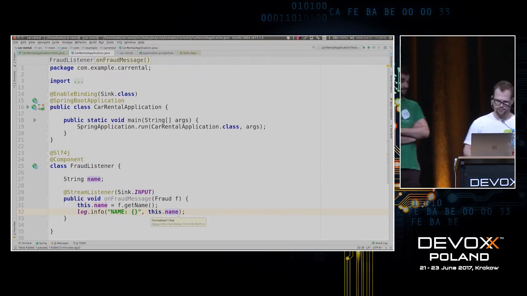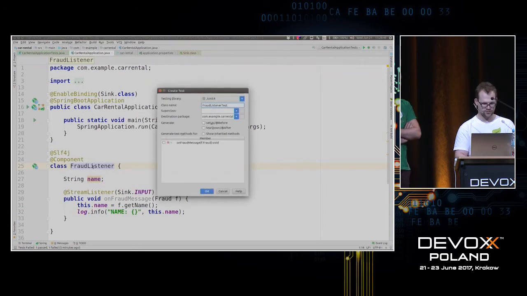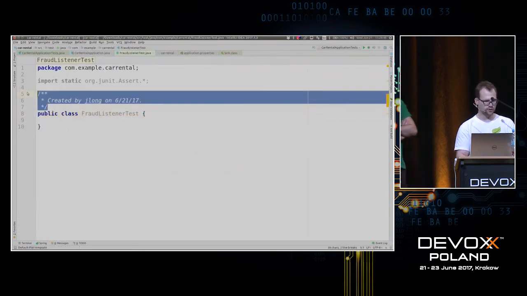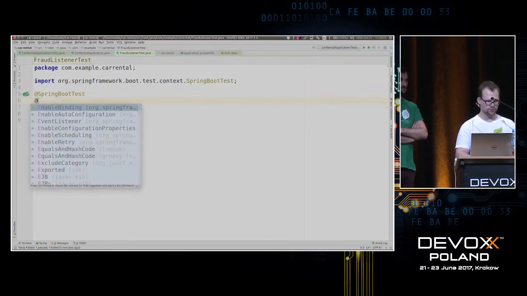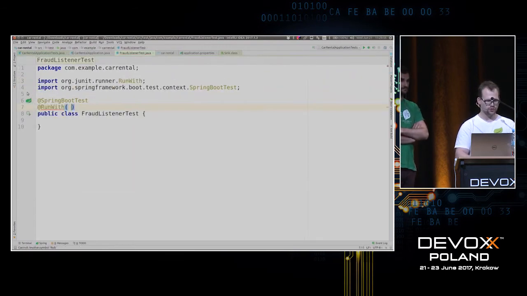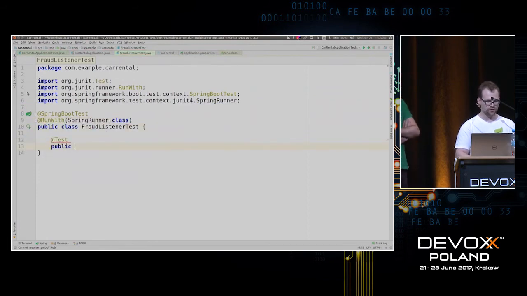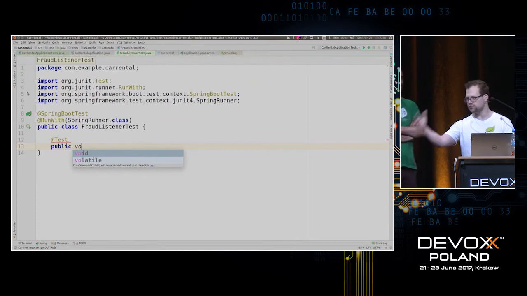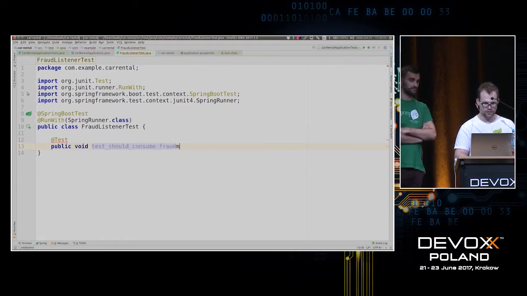We should write a test, so let's write a test. We'll say Control-Shift-T, create a new test. And what we're going to do here is talk to the test infrastructure using Spring Boot. So we'll say run with SpringRunner.class, and we're going to create a test that sends a message into the channel and then asserts that it behaves as we expect it to on arrival. So test should consume fraud message.